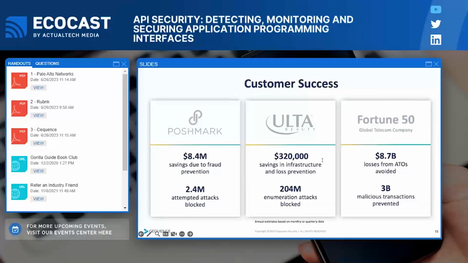The second customer success story is Ulta Beauty, and they saved over $320,000 in both infrastructure and data loss prevention. And in the process, they blocked over 204 enumeration attacks, meaning that Ulta Beauty has an online store, and the attackers were enumerating, looking for opportunities to authenticate into a particular user account, and then getting in, seeing if they could access via that same authenticated session into another customer account, and that would allow them to steal inventory.